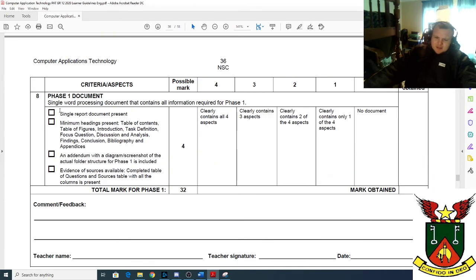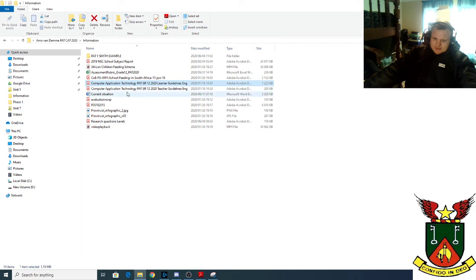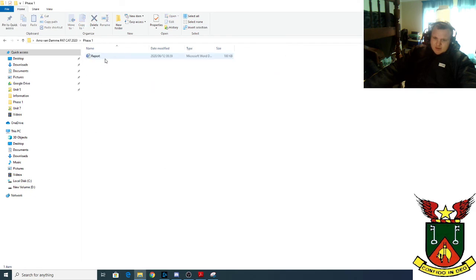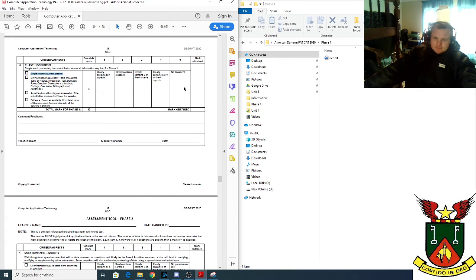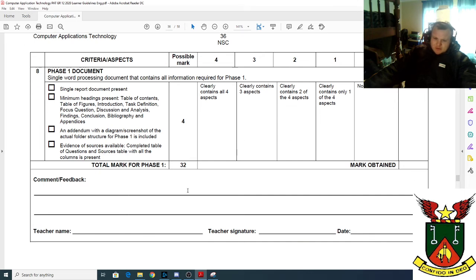Then the last thing, single report document presented. Okay, so if I have there my report, that's in my phase 1, there it is, so that's 1 mark. Then I have the headings, tables, all these headings that are included, that's another mark. Addendum with a diagram, screenshot of the actual folder structure, that's 1 mark. And then evidence of sources available, completed table of questions and sources table with all the columns presented, that's another mark. And that is basically 32 marks that you can get.